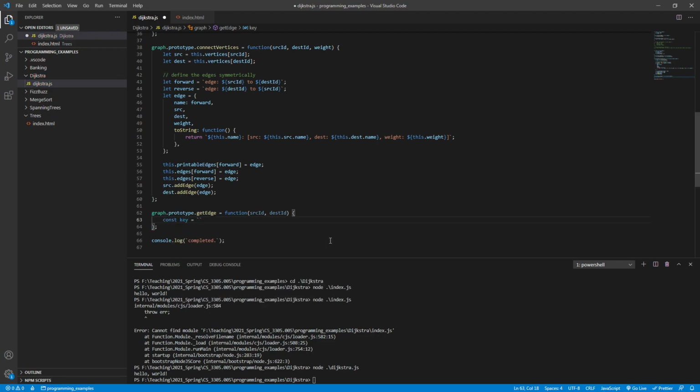And so our get edge function will take advantage of the fact that you can look it up in either direction, but we have to recreate the string. So we'll just copy that, and that'll be our key. If it's found, then we return that, otherwise we'll return null. Rather than have it be undefined, we'll choose to define it as null.